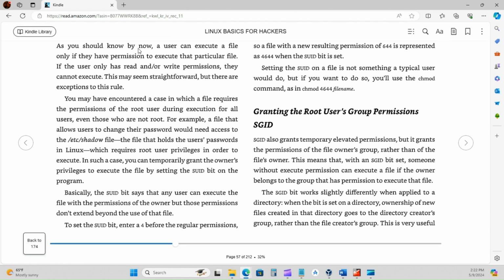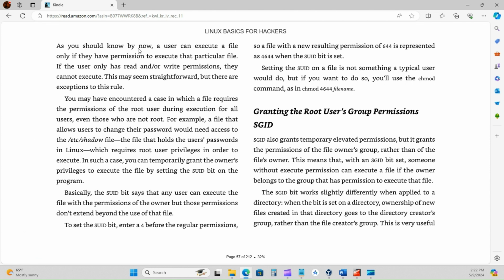Granting temporary root permissions with the SUID. As you should know by now, a user can execute a file only if they have permission to execute the particular file. If the user only has read and write permissions, they can't execute it, and it might be straightforward, but there are exceptions to the rule. You may have encountered a case in which a file requires the permissions of the root user during execution for all the users, even those who are not root. For example, a file that allows users to change their password needs access to the /etc/shadow file, the file that holds users' passwords.